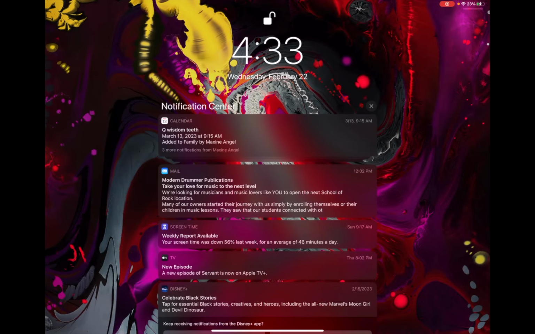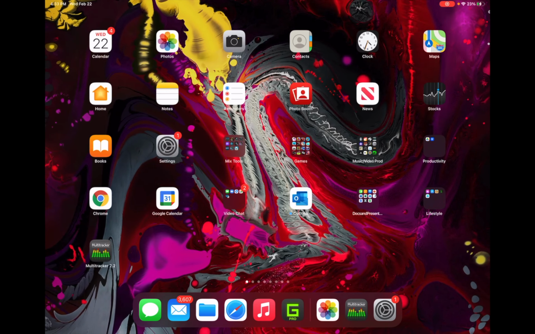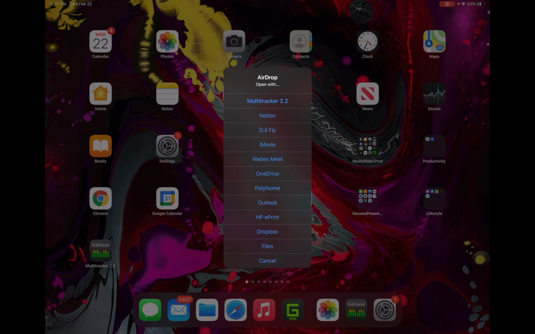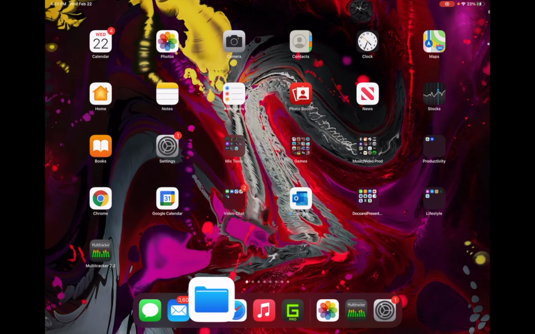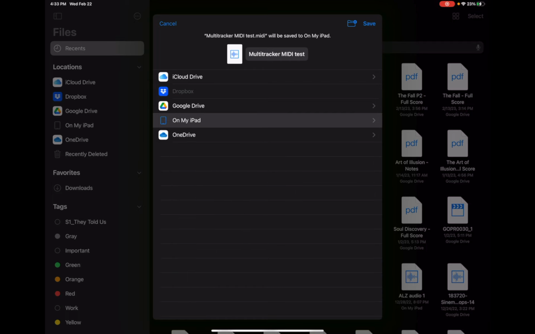All right. So now we're in my iPad, and I'm just going to go ahead and close Multitracker real quick. So when you get ready to export your file or share your file over to your iPad, I'm going to AirDrop it. So I'm going to click AirDrop there. And now you're going to get this option. Now, what I like to do is not use Multitracker. I'm going to go to Files, and then I'm going to go on my iPad, okay?